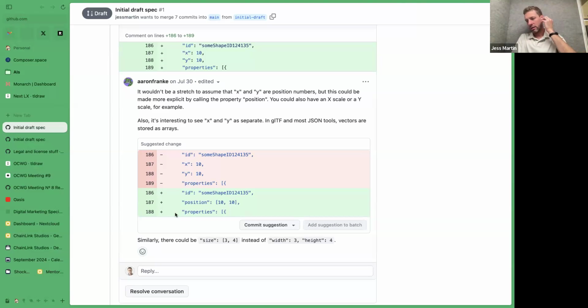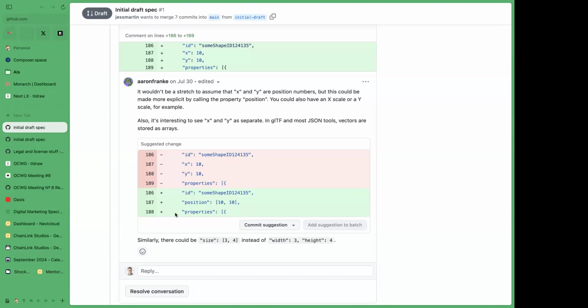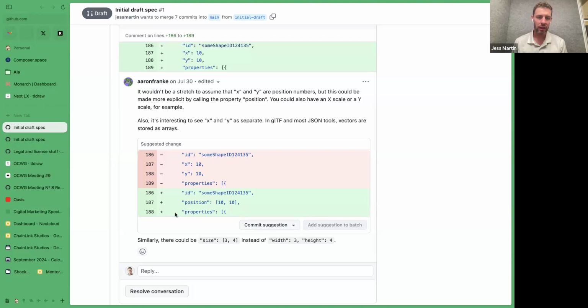No, that's a good point, and it's something that Orion and I debated back and forth, and we looked at existing canvases to see what they supported. X and Y as separate vectors are stored as arrays, meaning you should have a position array with X and Y in it. At least that's how it's done in GLTF. Yeah, I could see it either way.